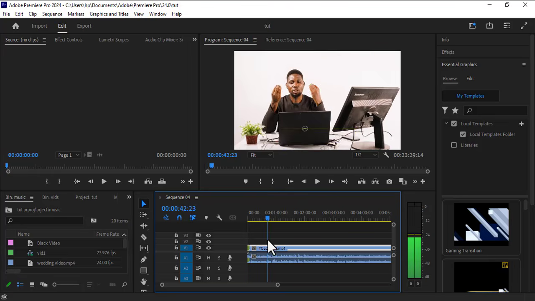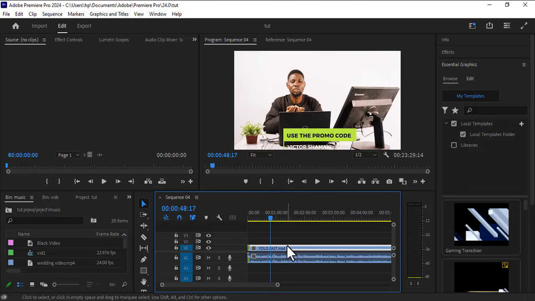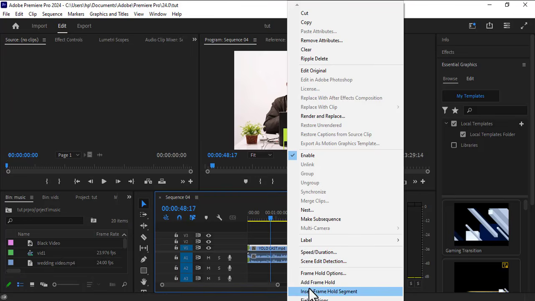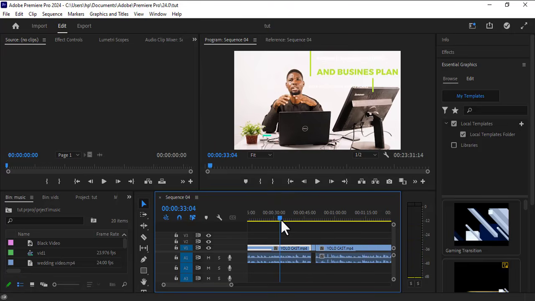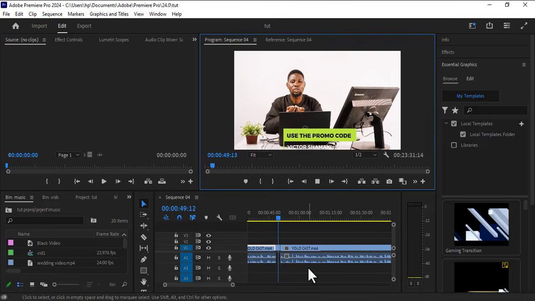So the second one, when you take it to where you want to freeze it, you right click again and then you come down to this option, say insert frame hold segment. Now once you do that, what this does is that it splits the video into three and removes audio from the other side. So this very side will be playing, but only this side that has no audio on it will be frozen, and then it continues back again.